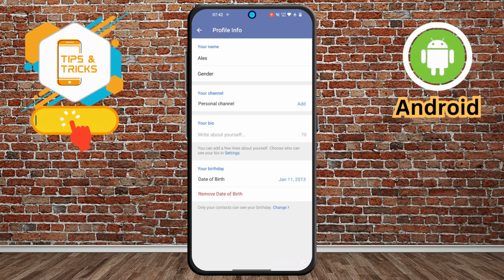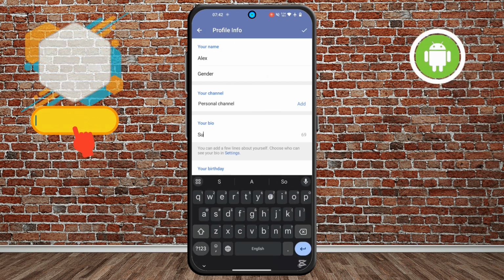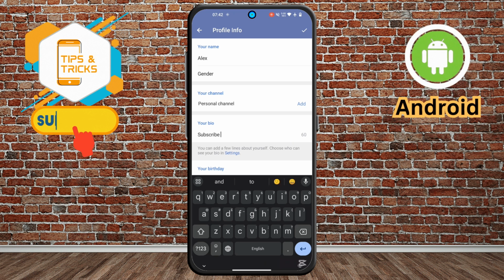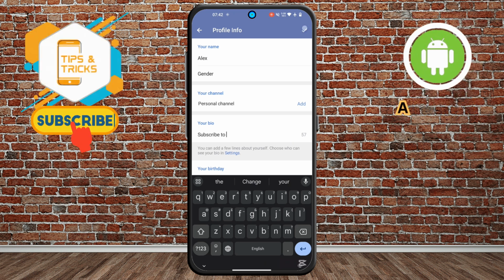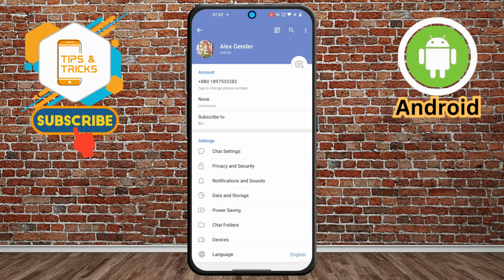Step 6. For the last and most important step, select your bio option, then write the bio you like. Afterward, select the checkmark icon on the top right side to add the bio to your Telegram account instantly.